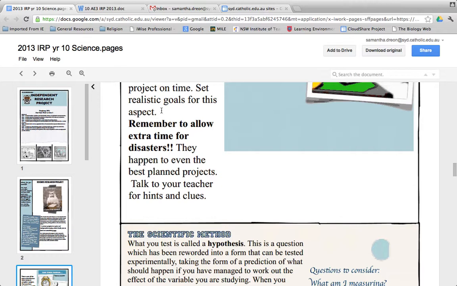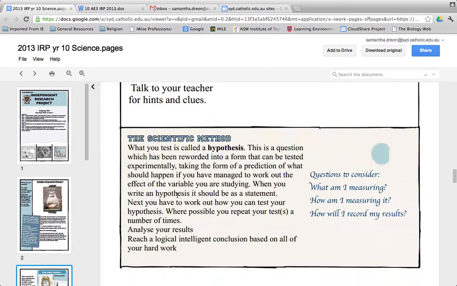So here's a little note. Remember to allow extra time for disasters. It's the reason why I've suggested that you do your experiment during the holidays. Okay, it's 2 weeks just to do the experiment, just in case something breaks, something goes wrong, you can't get the things that you need, you've got 2 weeks to sort it out. And to be honest, it should only take you about half a day to actually do your experiment, depending. Some experiments might go longer over time, but on a whole, you should be able to have the whole thing done in half a day. So again, don't forget to talk to me. Hints, tips, clues, and assistance.